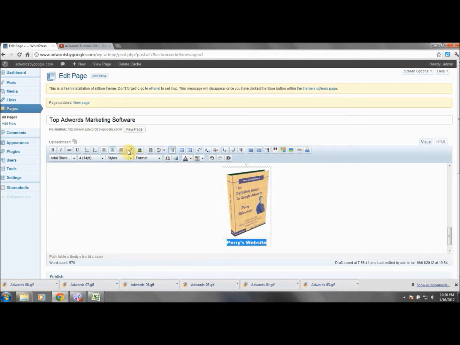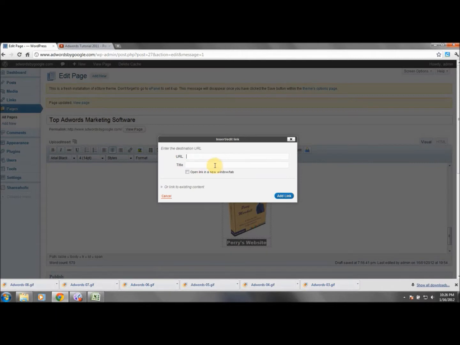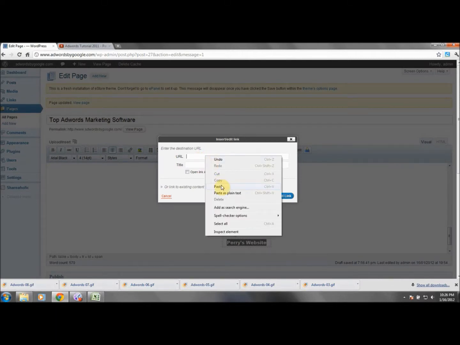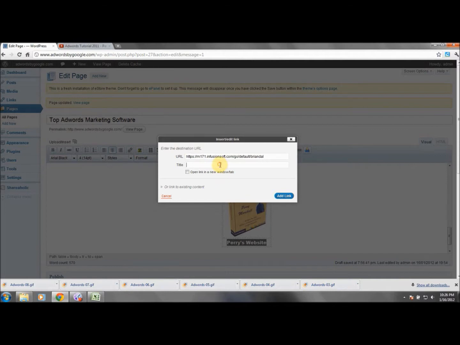You want to go here when you're inserting a link, folks. And then you want to delete that out and then paste that in. You've already typed the title in, and it's Perry's website. So we're going to add a link. Bam, there you have it.